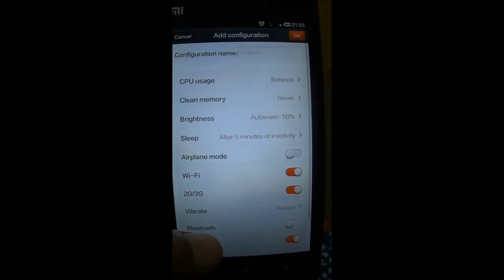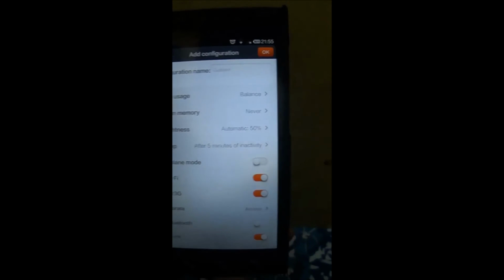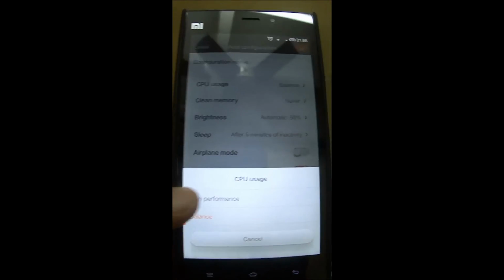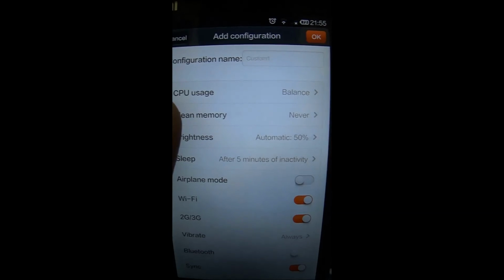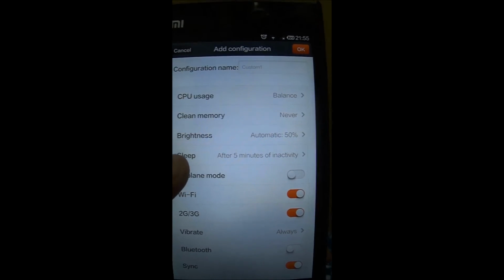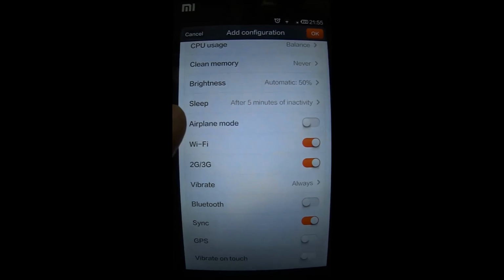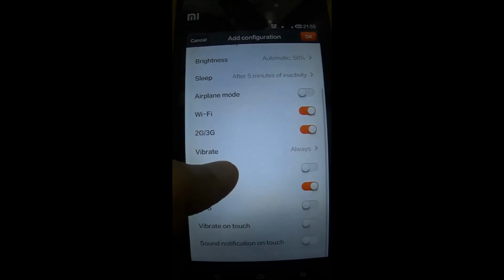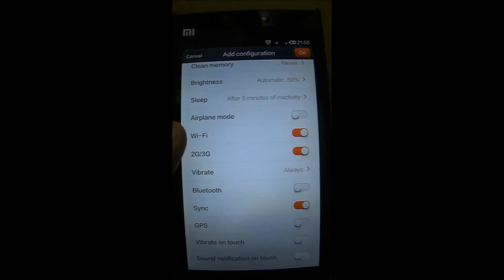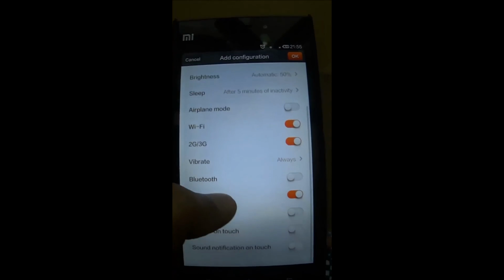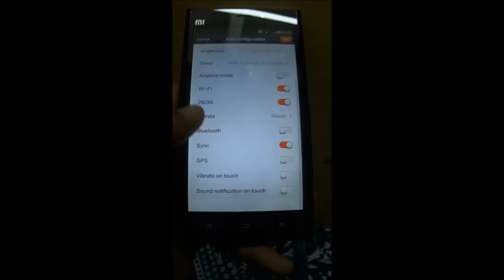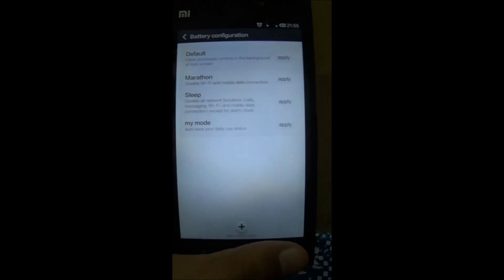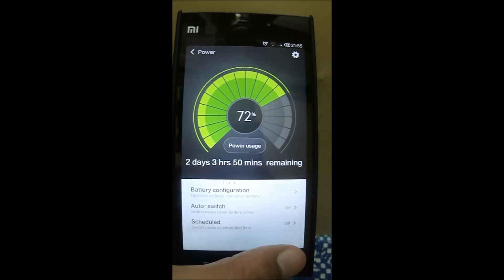The other thing, the best part about this module, is you can add your own configuration. You can name the configuration, and you can choose what kind of CPU usage you want, like high performance or balanced, just like I showed you earlier, or clean memory. For this mode, do you want to clean memory on the lock screen? What kind of brightness do you need? How much sleep time do you require after inactivity? Do you want your Wi-Fi to be on? Do you want the phone to go into airplane mode? Do you want to switch on your 2G or 3G toggle? Do you want to keep your vibration on? Do you want to keep your Bluetooth on? Do you want to sync your phone? Do you want to use GPS, etc.? All these settings you can configure and you can get a better battery life.